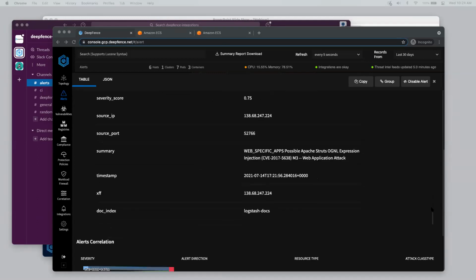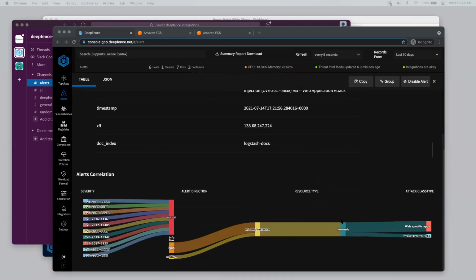At the bottom of this alert page, we have a correlation chart. The purpose of this chart is to show the potential correlation between the vulnerabilities, weaknesses and misconfigurations detected during vulnerability and compliance scanning, which I haven't talked about yet, but we'll circle back to, with the runtime signals that are being collected by the Deepfence sensors in real time. The runtime signals are continuously fed through our Deepfence correlation engine, where they're combined with vulnerability and misconfiguration data using machine learning.